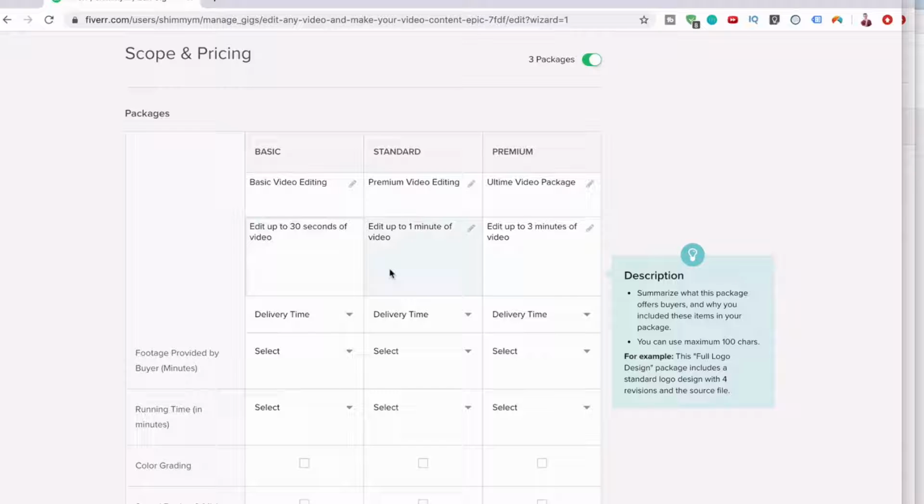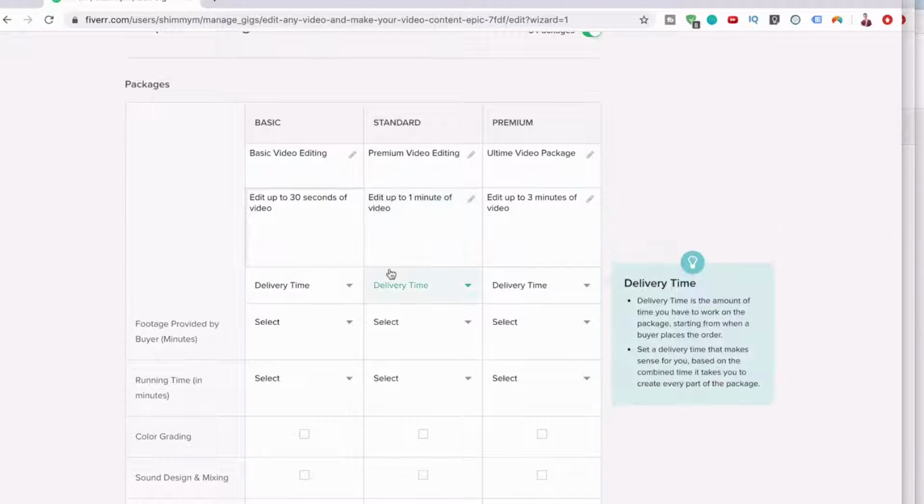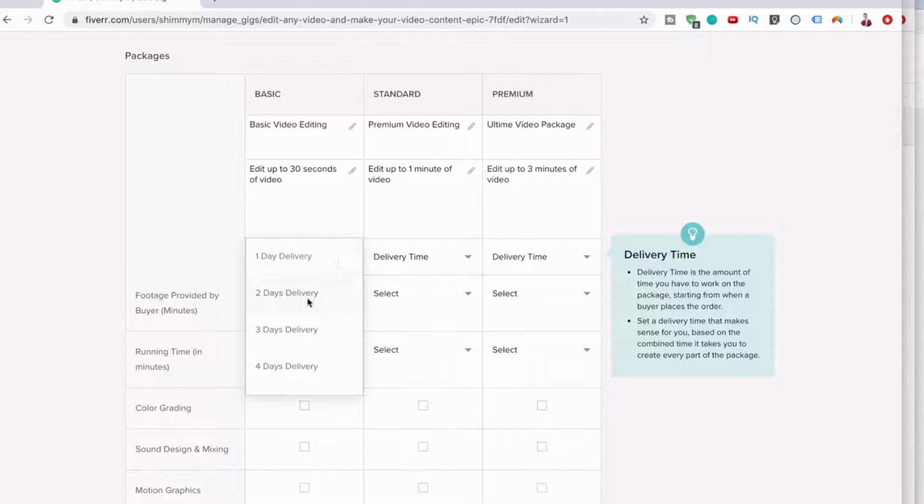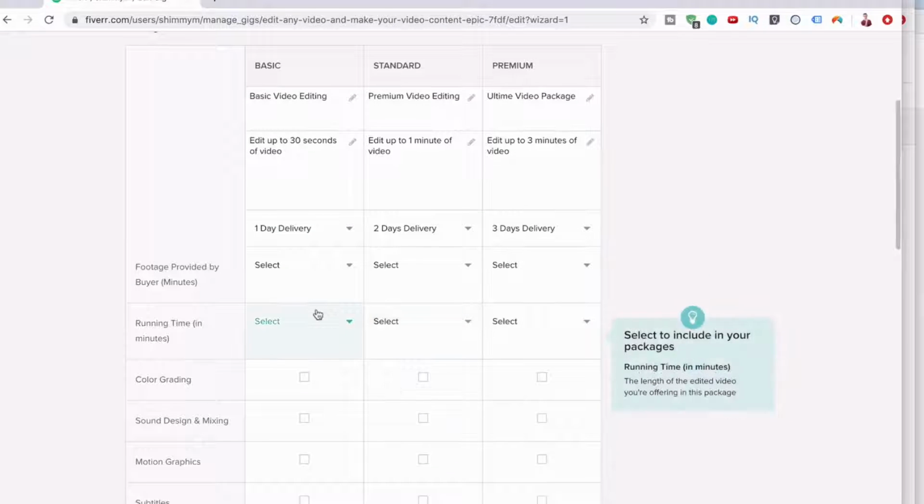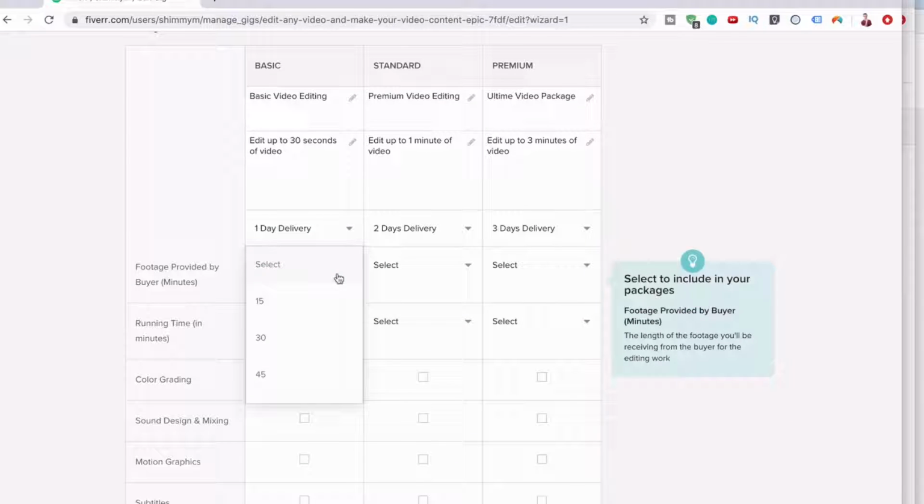Okay, now the idea of this is we want people to actually message us before, rather than just go and buy a gig. Because that way we can actually give them a custom price, and when you give someone a custom price, you automatically have 14 days to deliver. So let's do delivery time: 1 day, 2 days, and 3 days. Okay, footage provided by buyer, yes.